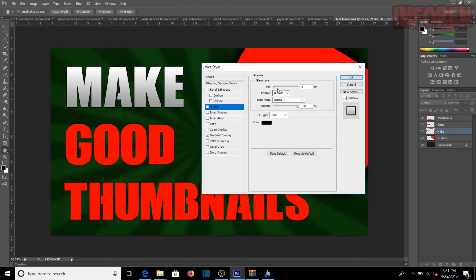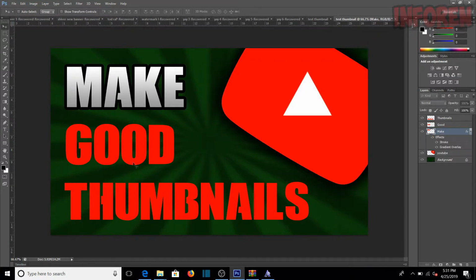So go to stroke, and I think maybe this should be good to go. I think that's good. And yeah, as you can see, that makes it stand out a lot more, like it really does. And that's what we want. So actually, go back to blending options.